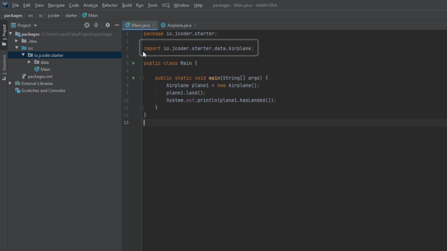Import statements have a few different forms, but the main one we will see in this video is this one, where we specify the fully qualified name of the class. This is the package name where the class lives and the class name. Once a class is imported, we can start using it.